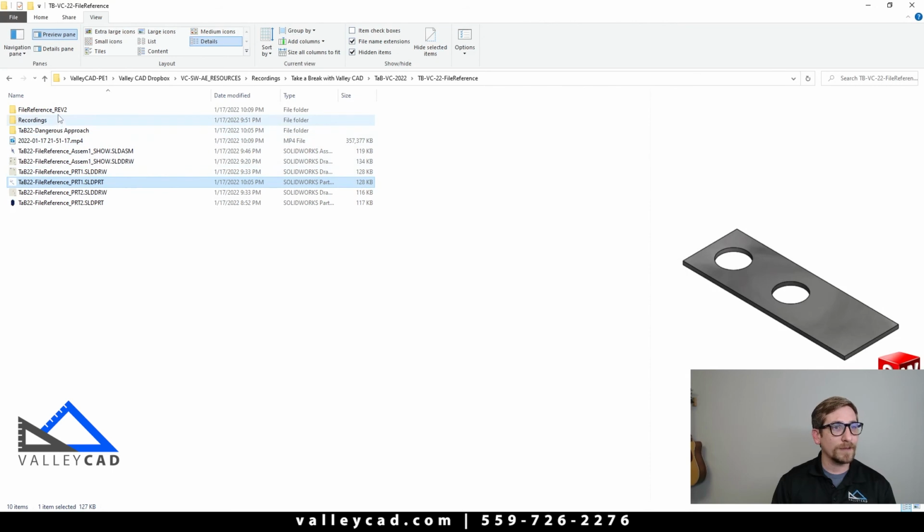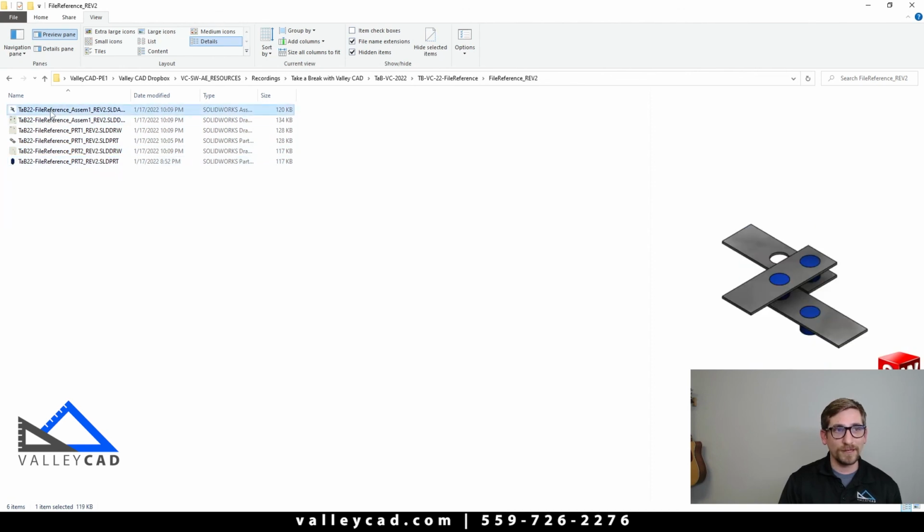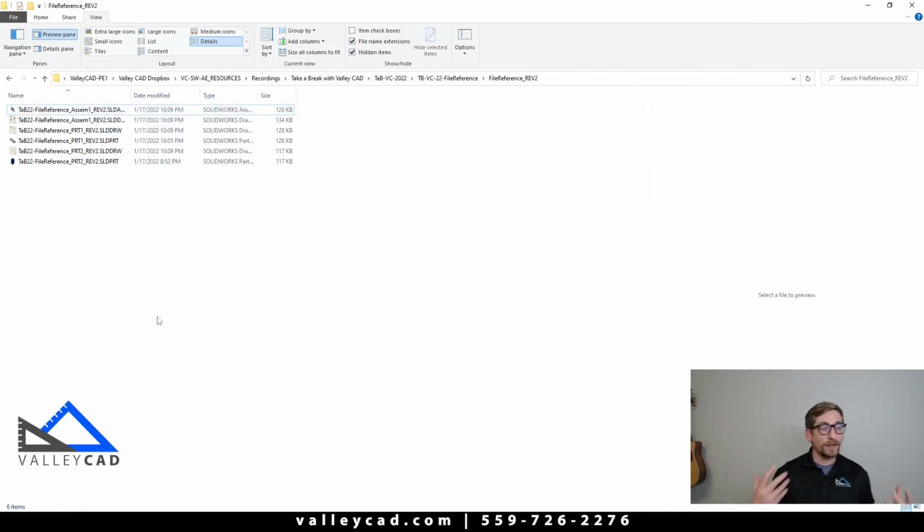With that, you'll see I have a new folder that says file reference on it. And you'll see that all the files that were used in that assembly are now in here, and they all say rev2 on them. This keeps associativity and so forth, and allows you to update files for this given file set. It will not mess up or change anything on your original file set.